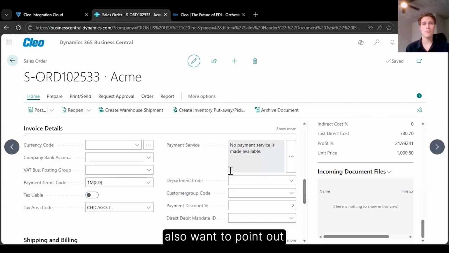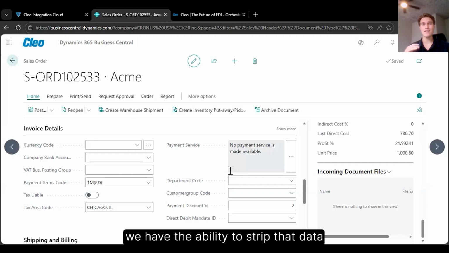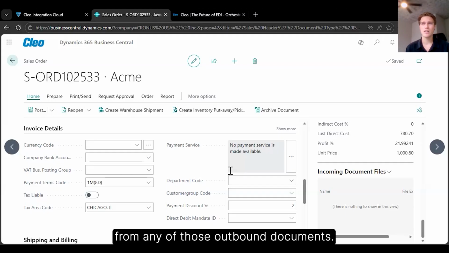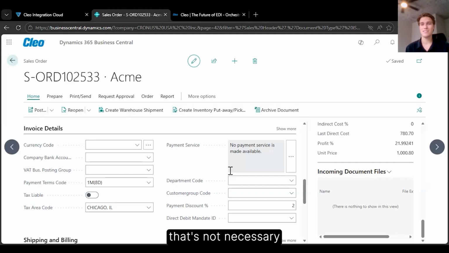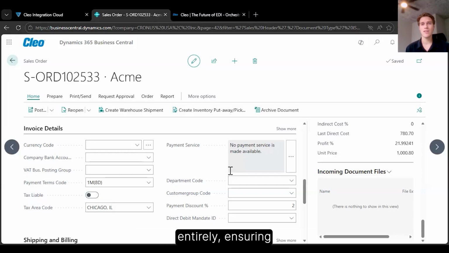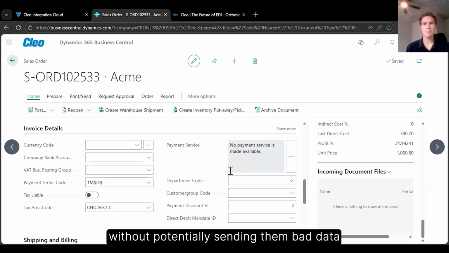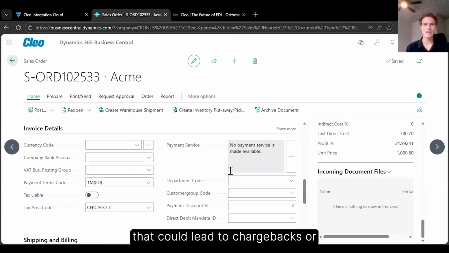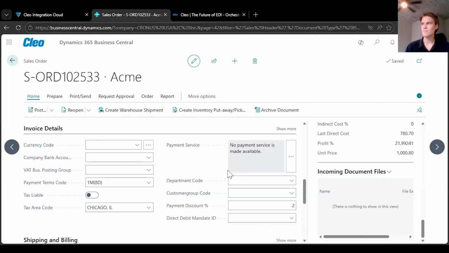I also want to point out, in terms of trading partner requirements on the outbound side, if your BC environment hosts data that is not needed by your trading partner, we have the ability to strip that data from any of those outbound documents. So instead of sending data that's not necessary or really data that might lead to errors, we would be able to strip that out entirely, ensuring that we're meeting your trading partner's mandated requirements without potentially sending them bad data that could lead to chargebacks or additional errors.